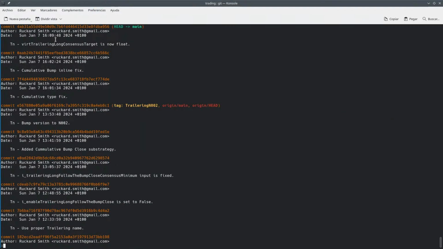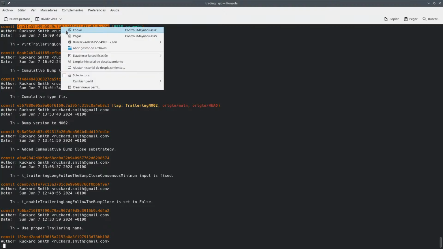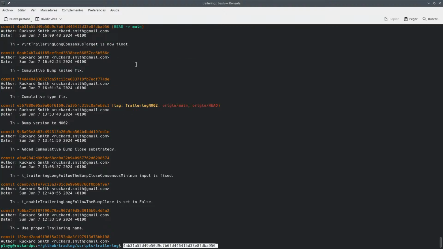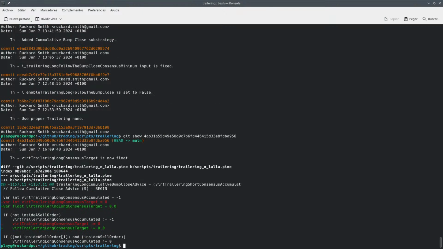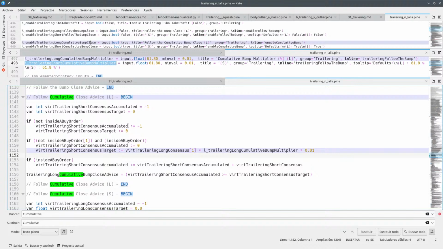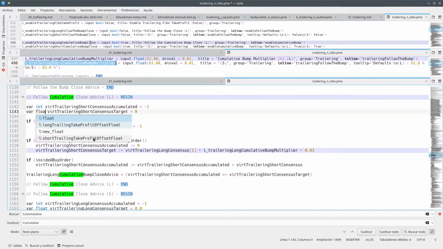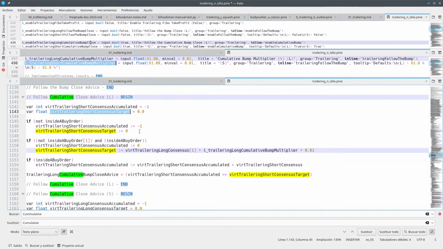So this is now float. Hit show. So 0.0. This needs to be done also in the long realm. So this is going to be float with 0.0, and also this short consensus here I want to have 0.0.